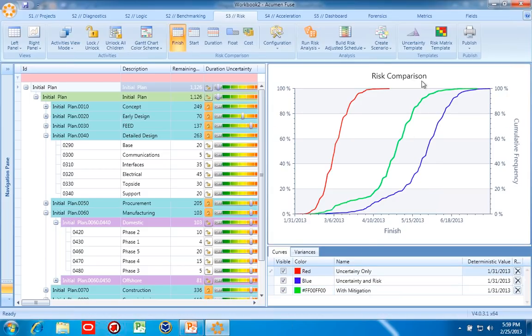If we continue mitigating and our mitigation plans are real and our mitigation overhead doesn't get out of control, we're going to be able to get this green line at least over to where our red line is. And I'll tell you what, if we really maintain that risk matrix week by week, month by month, we have the money, the time, the energy, and the willingness to look at opportunities, it's even possible for us to once again meet our deterministic finish date and get ourselves to the left of our uncertainty only line.